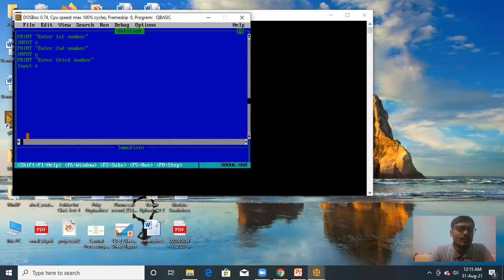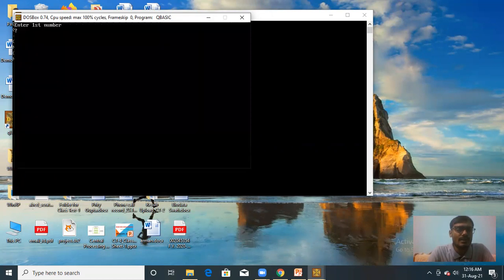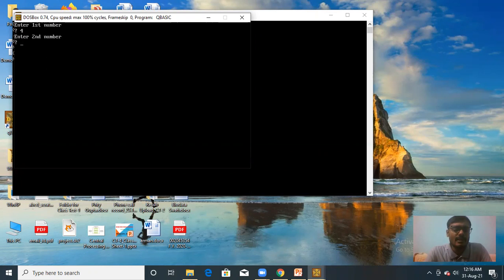Now please run your program and see what happens. Your program is not completed. You have to multiply all the three numbers in another variable. Now you can check, click on Run and click on Start. So it has printed the message enter first number. You can input any number, suppose 4. Press enter key, it will ask enter second number. You can enter second number 5.